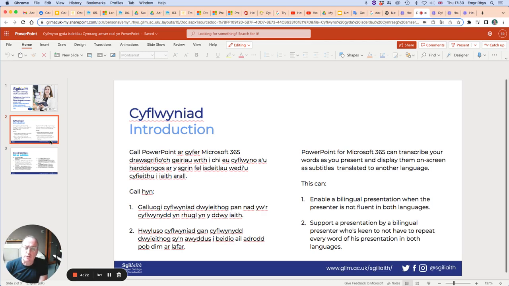PowerPoint for Microsoft 365 can transcribe your words as you present and display them on screen as subtitles translated to another language.